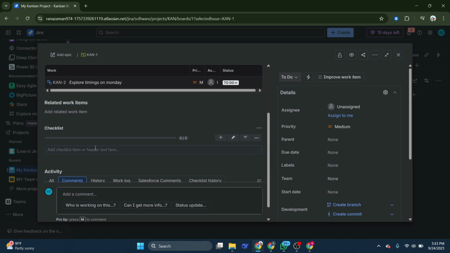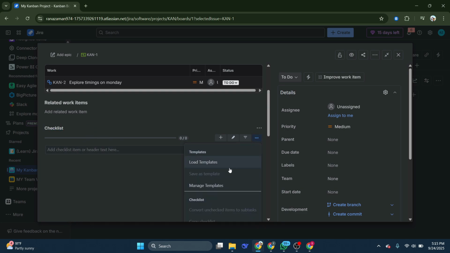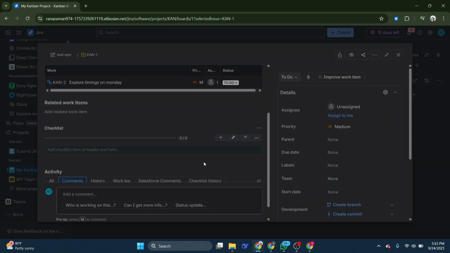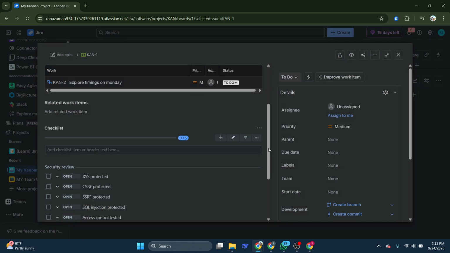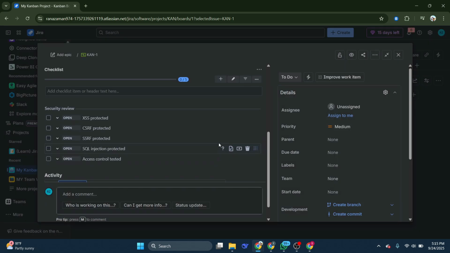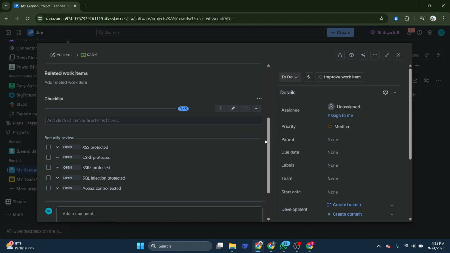To make use of the template you created, click on the three dots located at the right-hand side and select Load Templates. You'll be presented with a list of templates you've created. Choose the appropriate template for your issue and then click Load Template. This action will automatically fill in the checklist section with the items from your template, turning your issue into a structured set of tasks. And that's it.